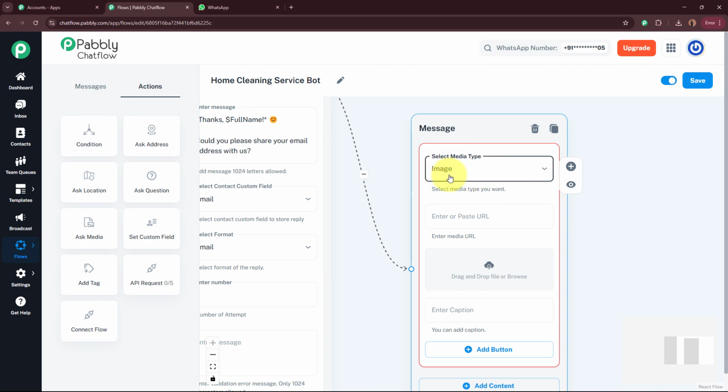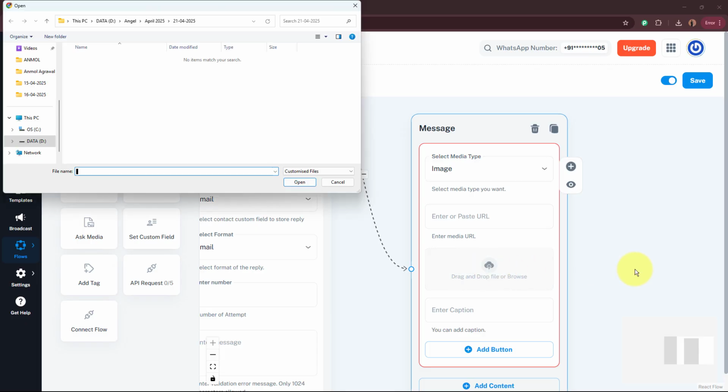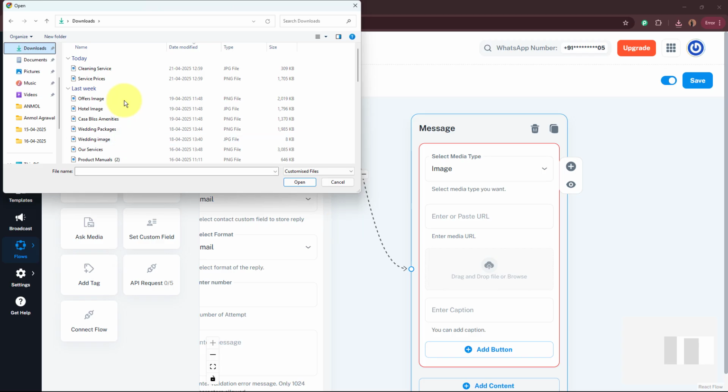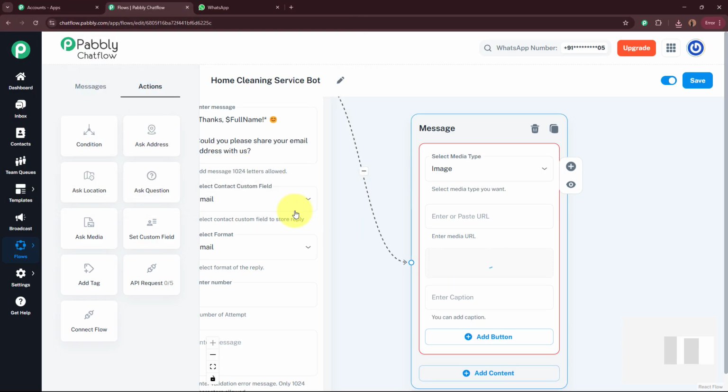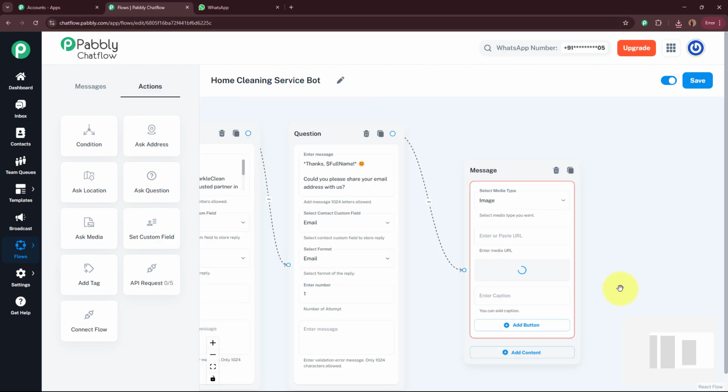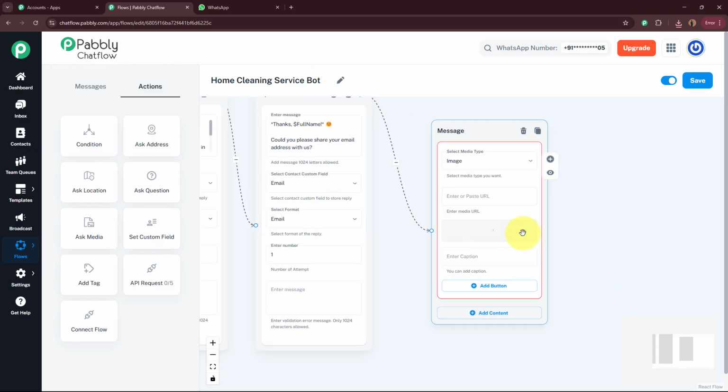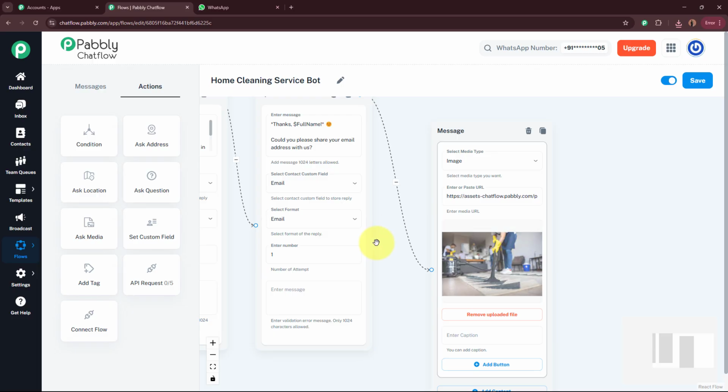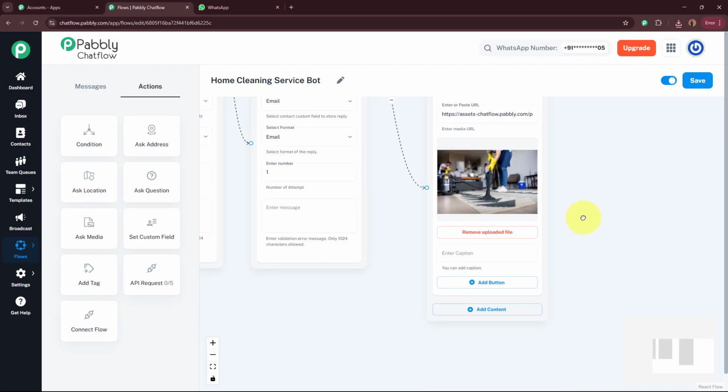After selecting the media type as image, it is asking for the file URL. Paste the URL right here. Instead of adding the media URL, you can simply upload the media right over here. For that, click on this field right here. So you can see over here, this window is going to appear in front of you, and this is my cleaning service image. I'm going to select it and open it over here in this field. And within a few seconds, the media is going to be uploaded in this message right here. You can see this photo has been uploaded.